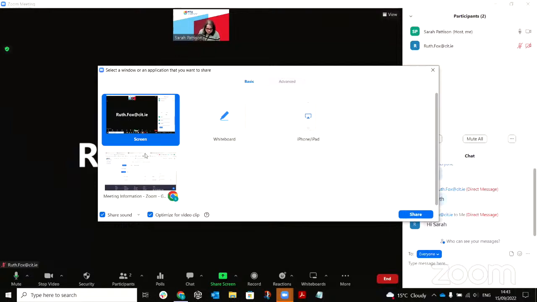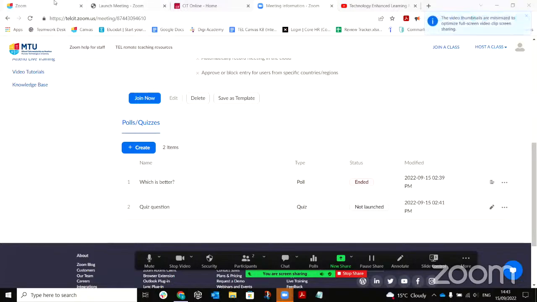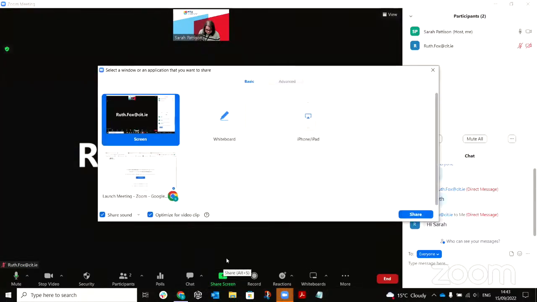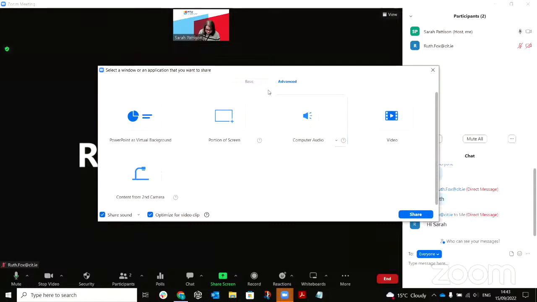So if I just share my screen here, you'll see that's me sharing my screen within the Zoom within a Zoom. I know that's confusing. Stop share.